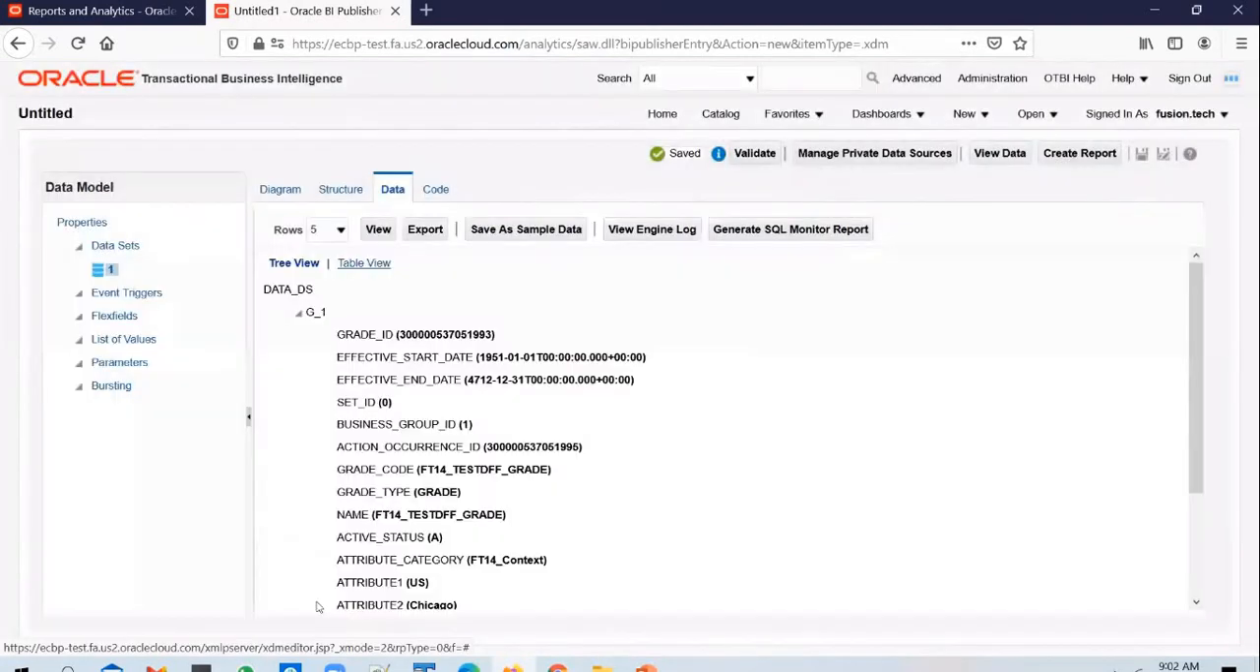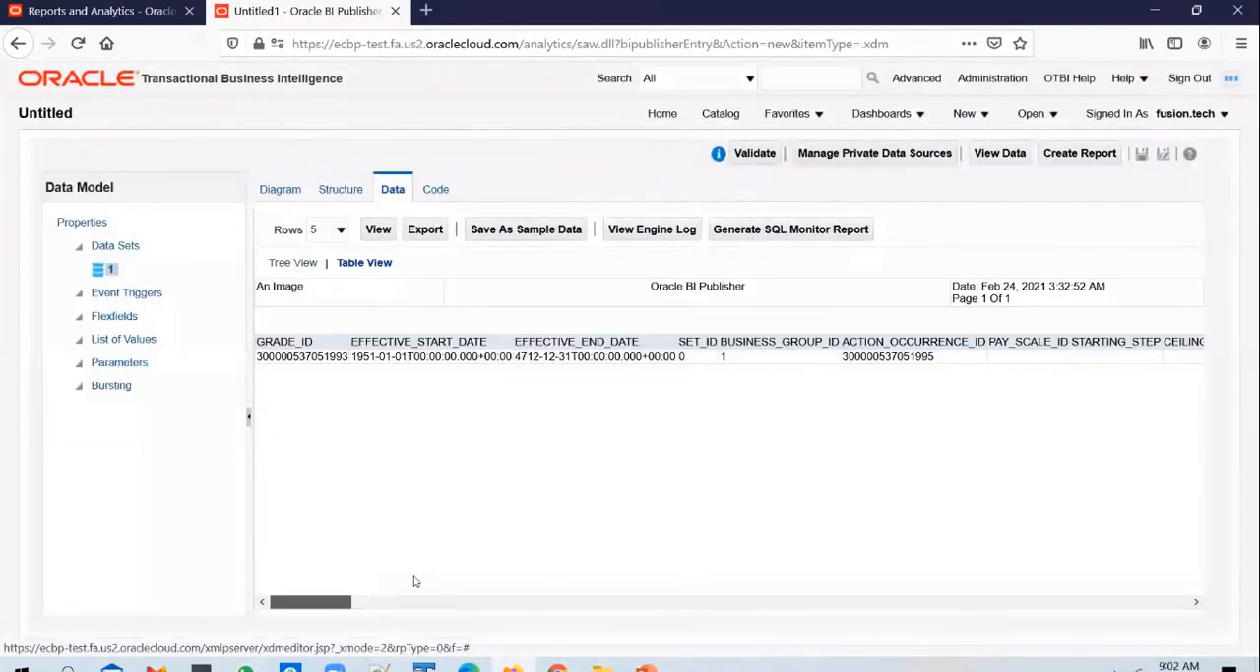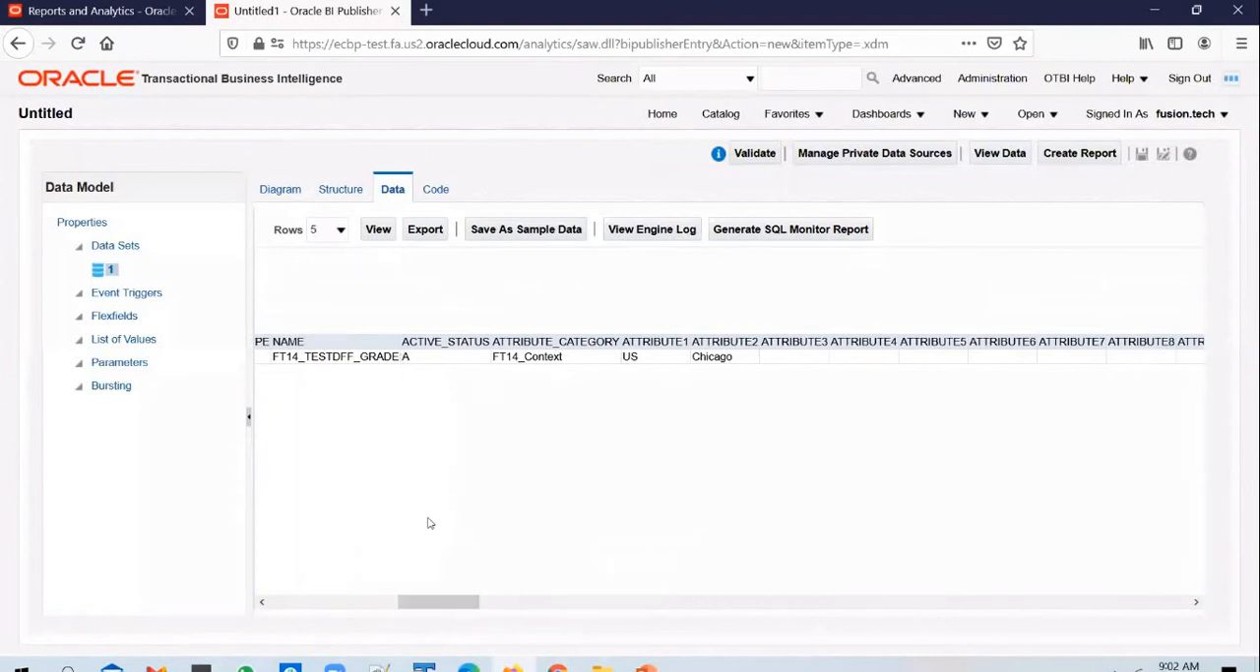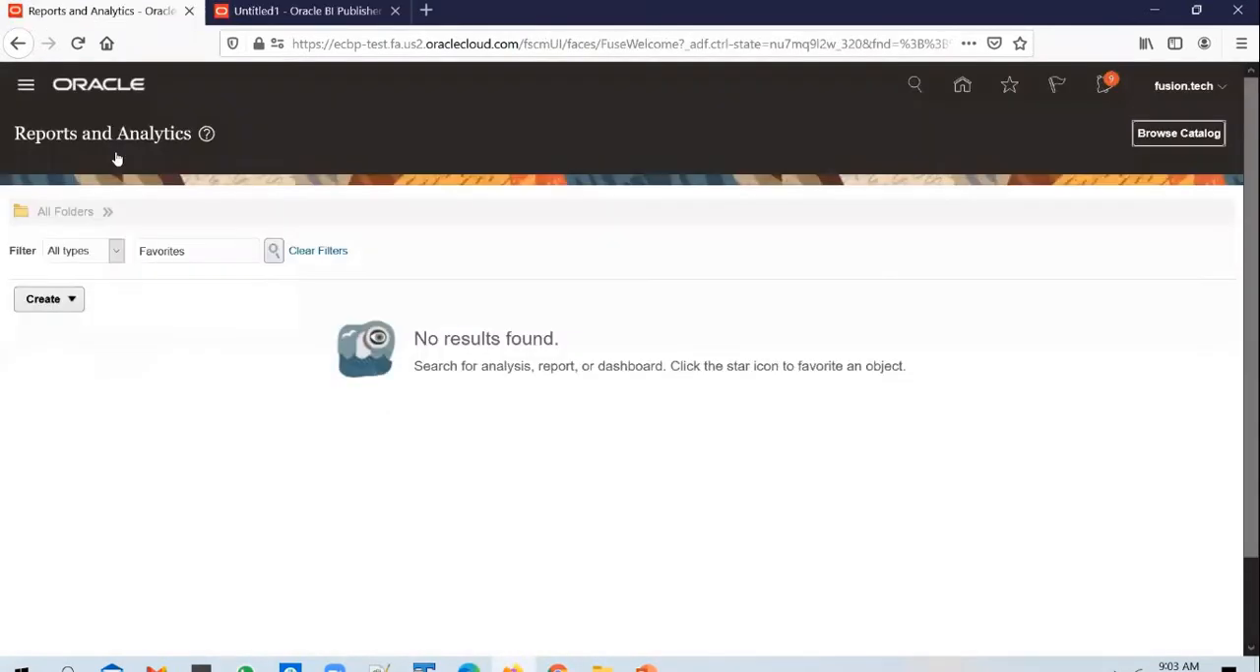And what do you see in there? If you watch the data that is stored in the tables, yes, this is a grade code, and this is a grade name. It is created as an active status. But if you look at the attribute category, it stores the context that you have defined, and you look at attribute columns, those attribute columns capture the values that you have selected from the front end. So this is how you enable a DFF on a screen.